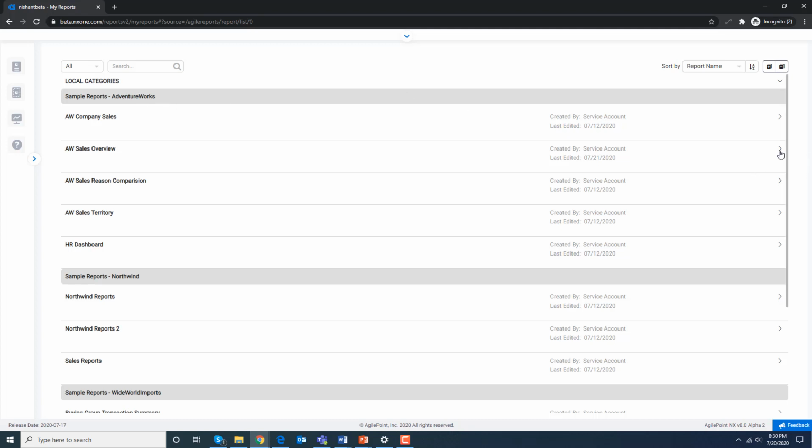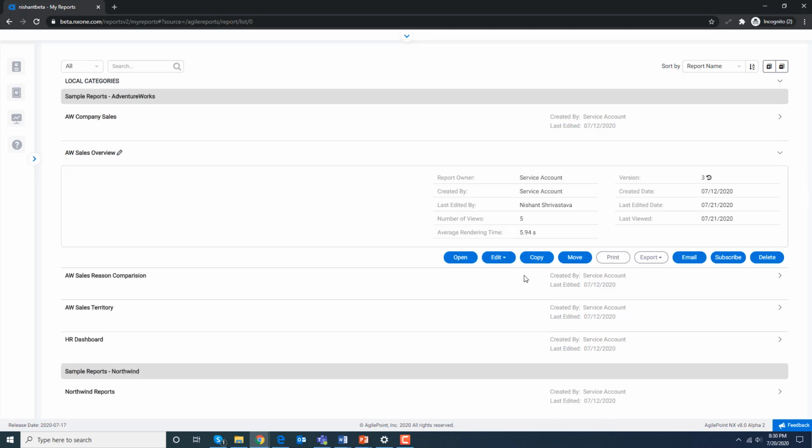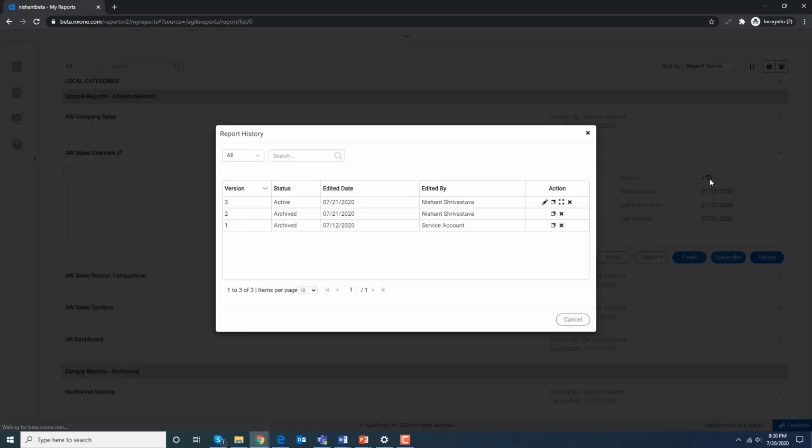If you drill down into one of these reports, you click on this arrow button, you can see a little bit of reporting metadata around it. So you can see who is the report owner, who created it, who edited it last, how many times it has been viewed, average rendering time, how many versions of the reports have been published. So if I go over here, this was one of the sample reports which was by default published by the service account, but then later on I changed it twice.